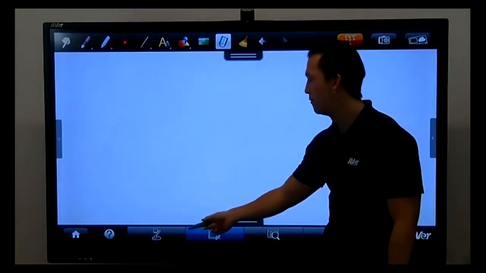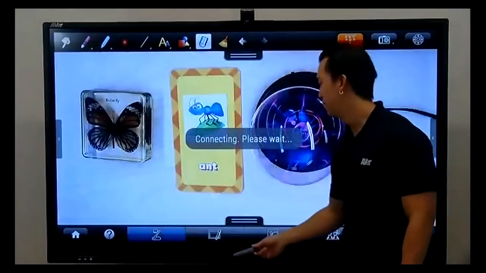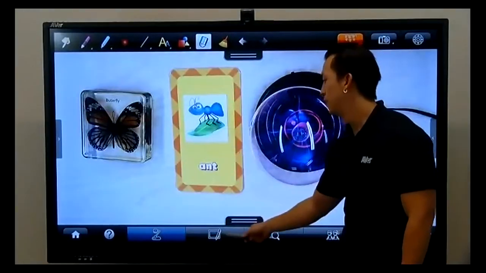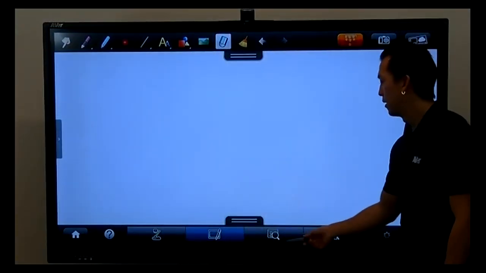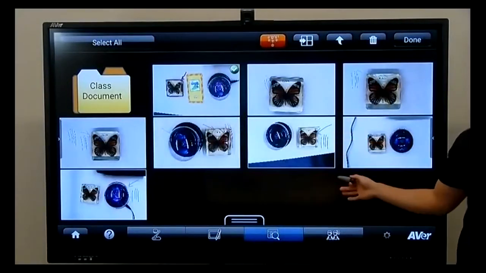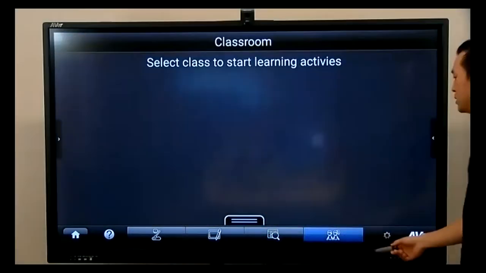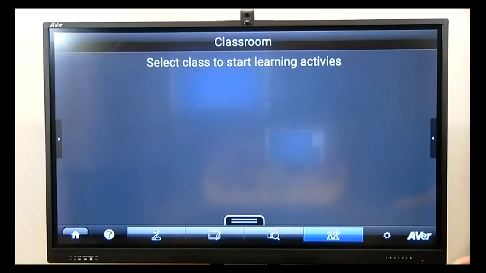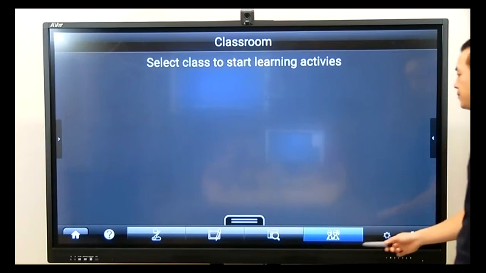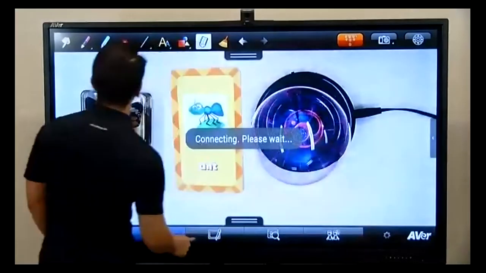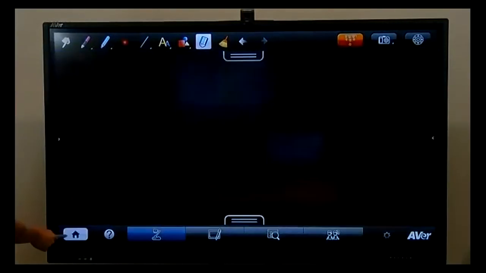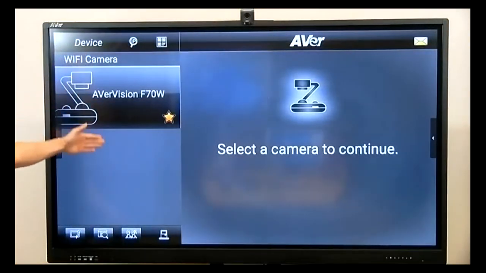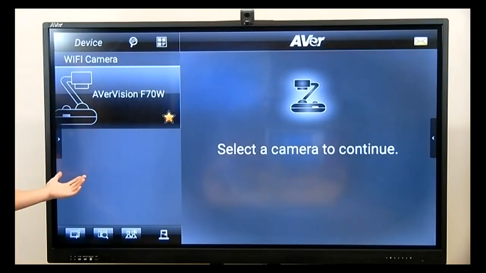So on the bottom here, this is your visualizer, where you see your document camera. This one is the whiteboard. This one is to see all the snapshots you've taken in the gallery. And the last one here is actually a classroom, where we use ClassSend to connect other student devices to our software. And once we go home, we're back at this page where you can see and view all the different document cameras that you have connected to your network.